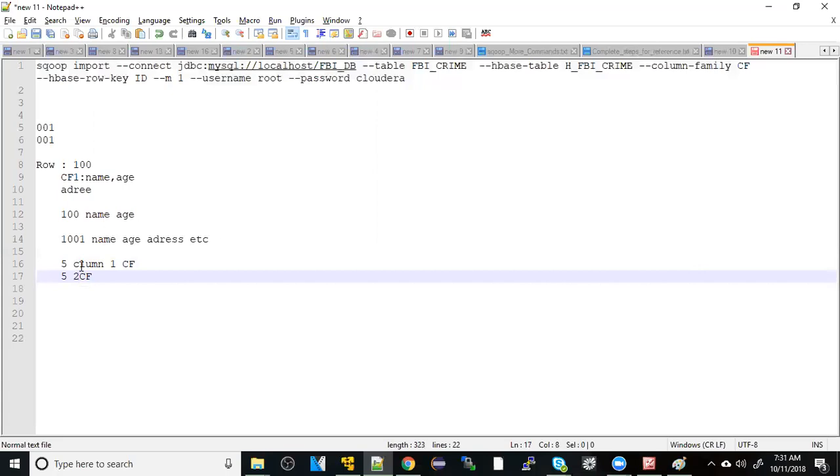And one more thing is, we never use different column families in our project. We have around 800 columns coming in production. We have only one column family.